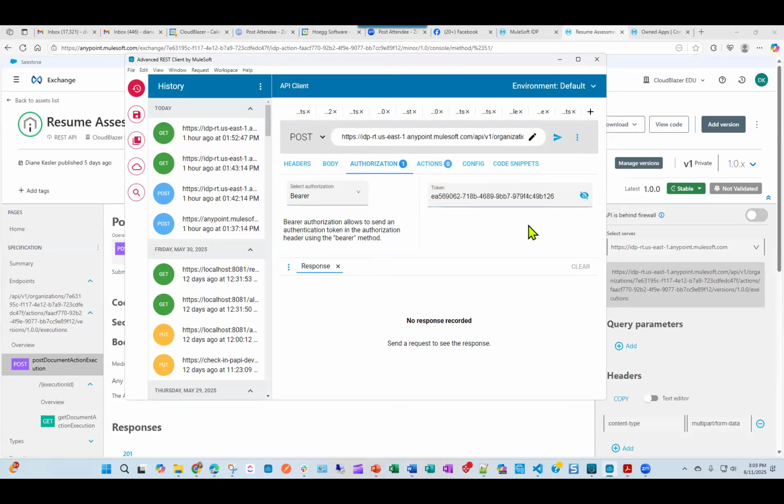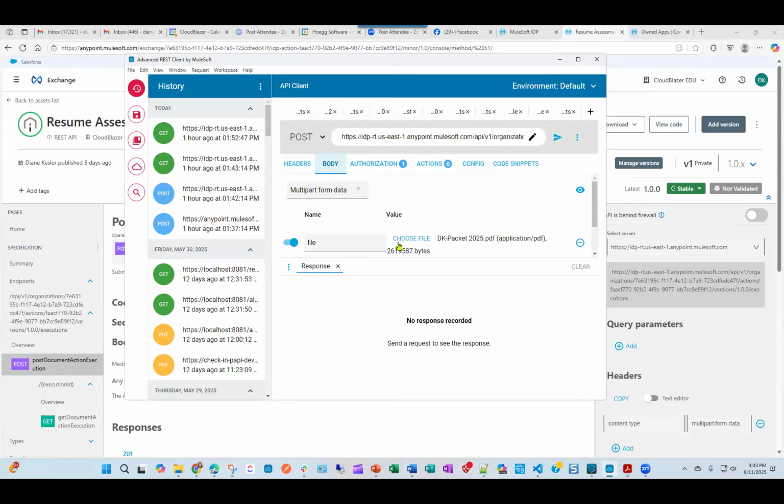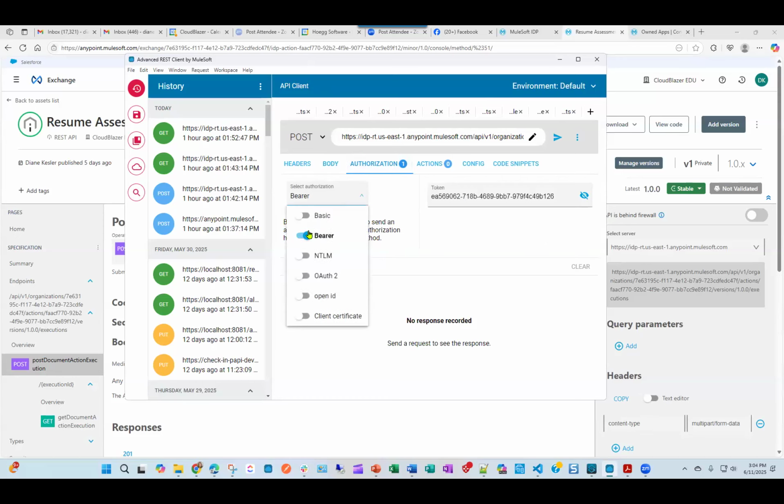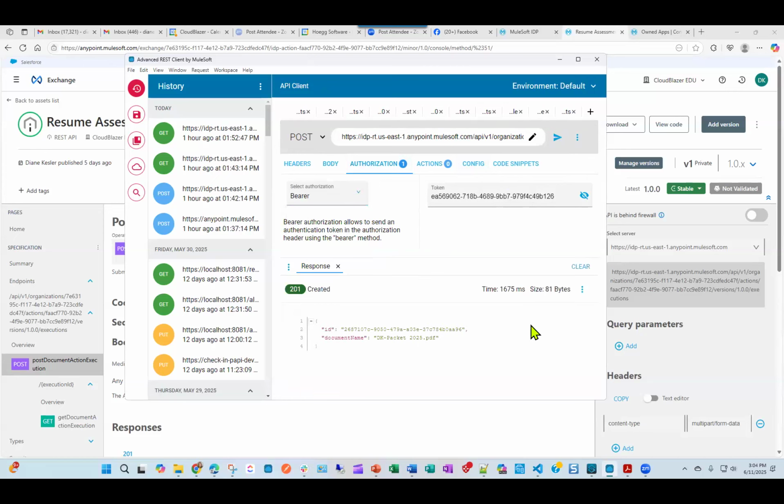And now we're ready. So, quick review. We're posting. We got our URL from Exchange. We have our body that has our packet, our resume. We are using multi-part form data. We gave it the name of file. And our authorization is bearer token, with the toggle slid on and your bearer token here. Now send in the request.